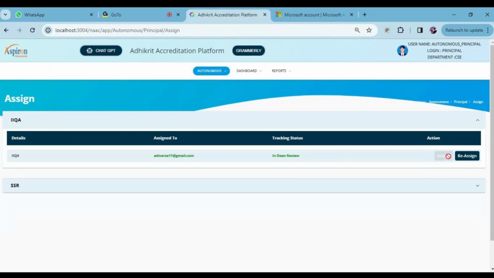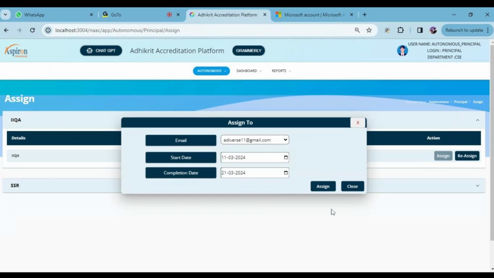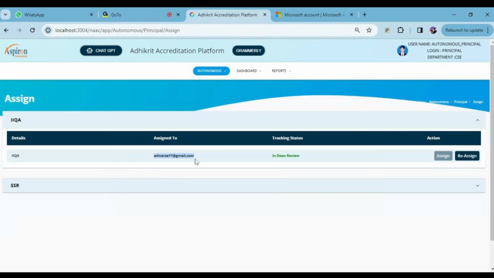Here the assign button will be enabled first. If the assignment is done, it will show reassign. Here we select the respective mail ID, and the start date will by default be the current date, and then the completion date. In between is how many days the principal is providing to work on it. Let's consider I gave 21. Here we kept the mail ID as adivas11 at gmail.com.